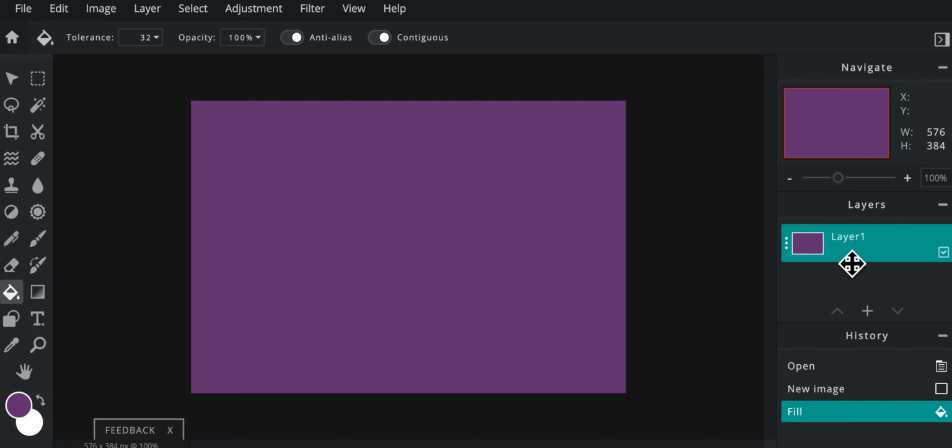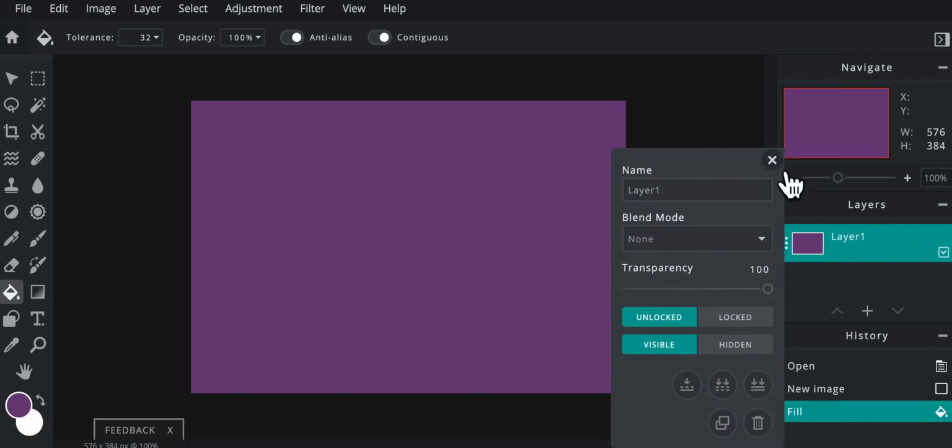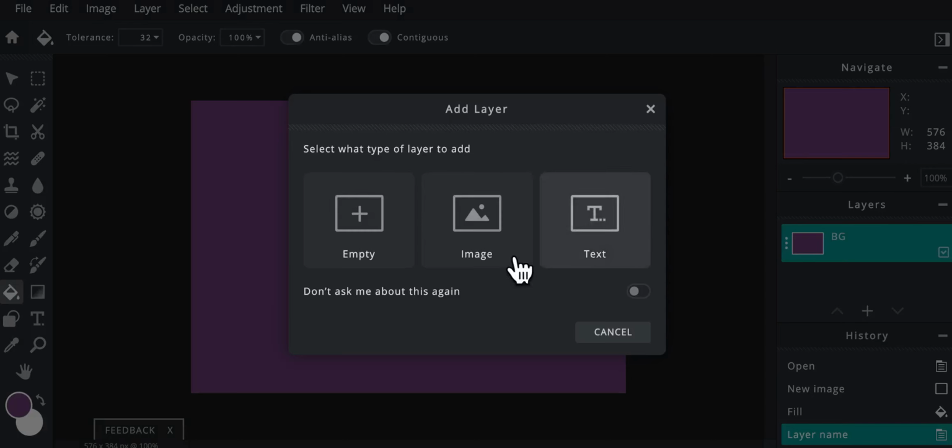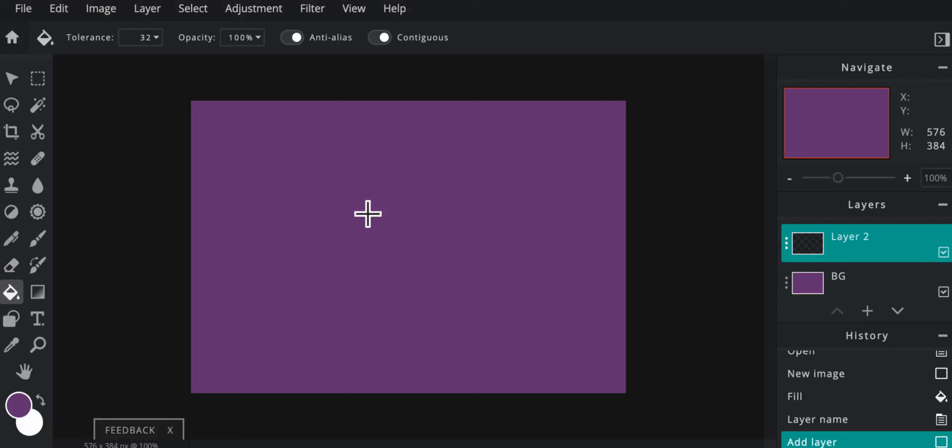You can come over here to layers, and you can name these layers simply by clicking on these three little dots, and it opens up the menu. Or you can right mouse click on the layer and get the same menu. So I'm going to call this BG for my background, just to stay really focused. Okay, and I'm going to click on the little plus symbol to add a new layer. And 9 times out of 10, you're always going to want an empty layer. Okay, so there's my new empty layer.